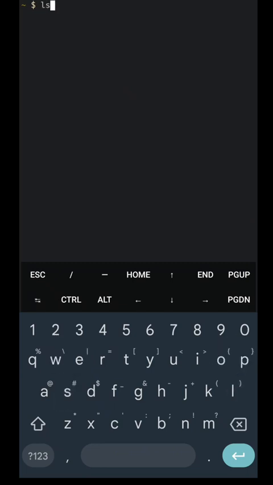So this is probably one of the first commands that people learn. LS stands for list, I think. It's to list all the files and folders in the current folder that you're in. So how do you know what folder you're in? You can say PWD, which stands for Print Working Directory. It'll tell you that you're home.